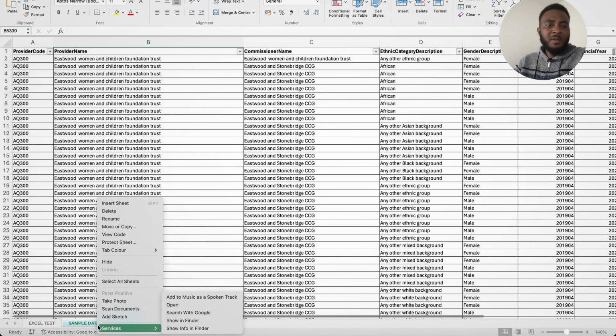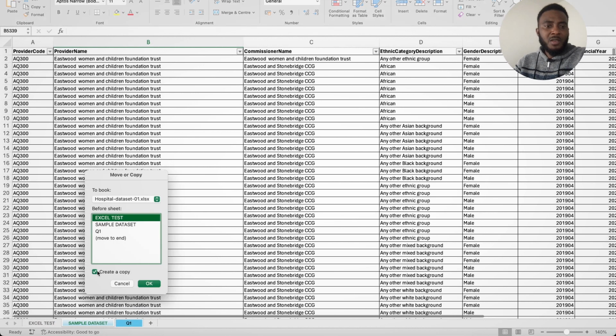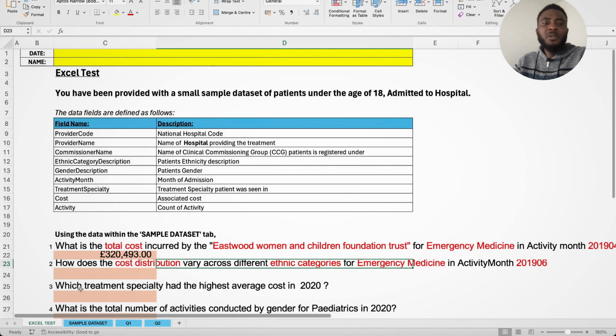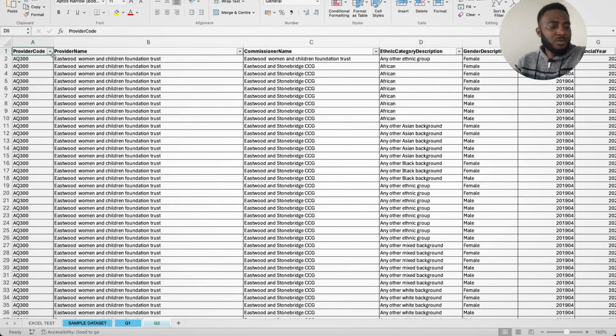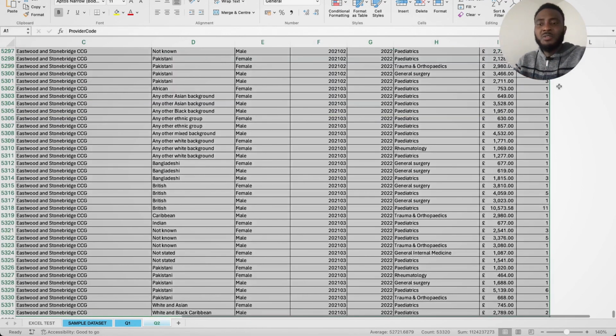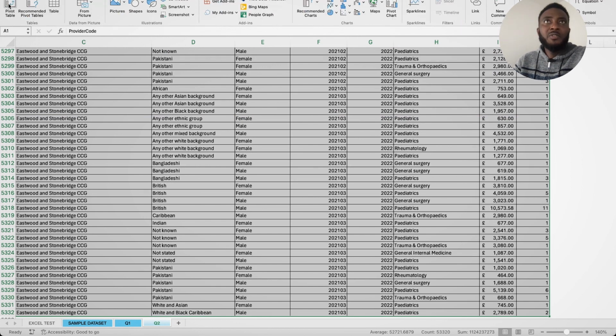So just like before, preserve our master data, duplicate this, move it to the end, say okay, call this question 2. Double click and hit enter. For this information, because we are looking at the cost distribution and how it varies across ethnic categories, for emergency medicine and that activity month, we'll use a pivot table. For now, we'll just select the section that we want to work with. You can use Ctrl Shift and the down arrow button to highlight everything. Go to Insert, and then Pivot Table.